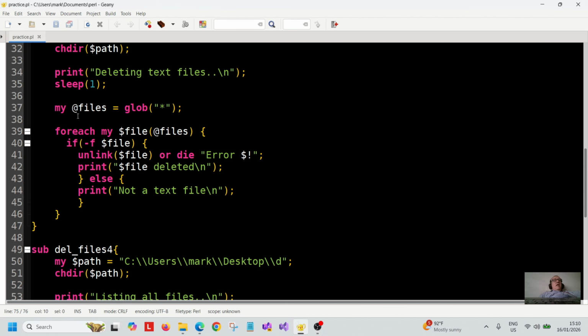Again, we've got the array files assigned to glob, so we load the files into the array, and then we use the for each to iterate over all the files in the array, and then we use the conditional here, and we've got this F here, which means file. So we check if the file that we've iterated over is a file, and if it is a file, we unlink it, and we have the generic error message just in case anything goes wrong, and then we print out and interpolate the file name into there.